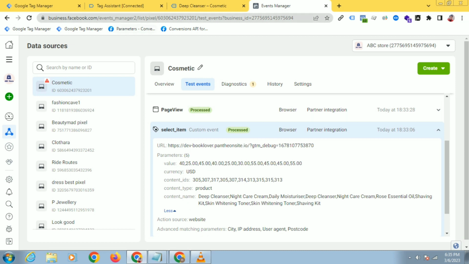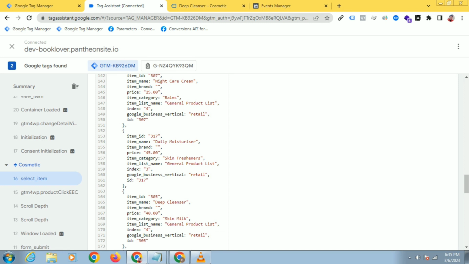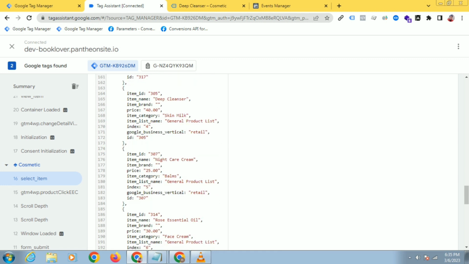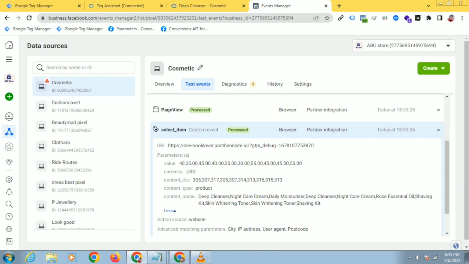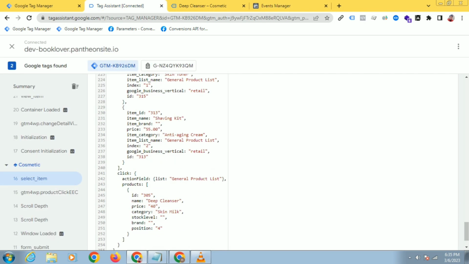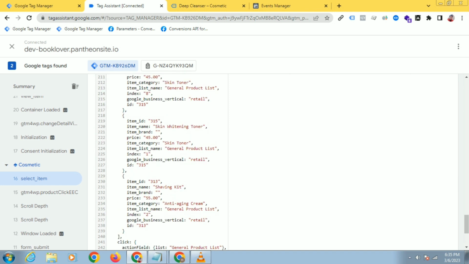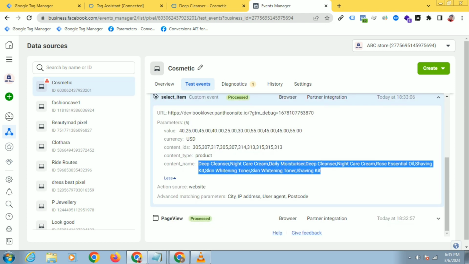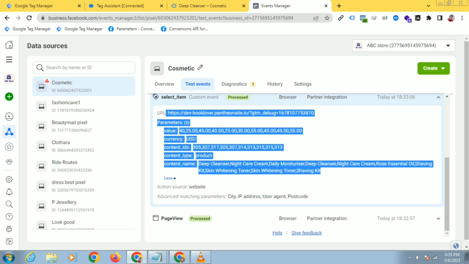Okay, so the data is being received like this. You can see everything is being received perfectly. The last one is 55. Let's check it. You can see 55 is the last one, and the second last is 45, and all the data are being received correctly. Thank you so much for watching this video.